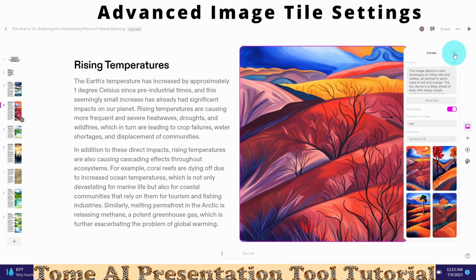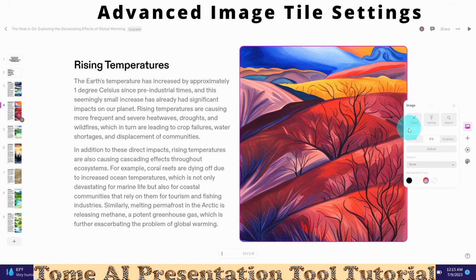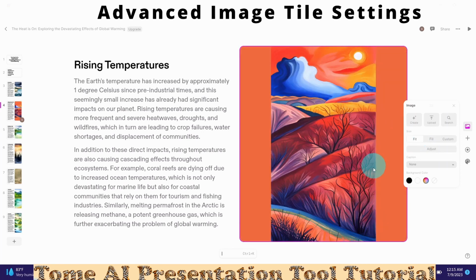Let me close this and then click the settings again. I would like to change it to fit, so I can see now the image is in the vertical format. We were able to successfully exclude the ant from the image by using exclude words from image, and also we were successfully able to change the image dimensions from square to vertical.